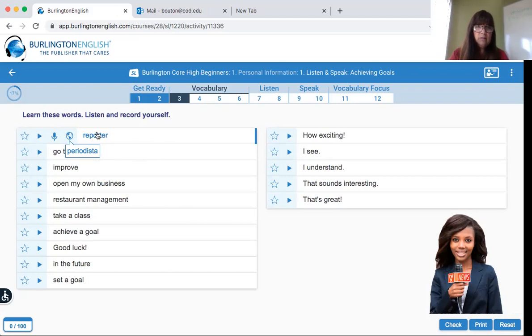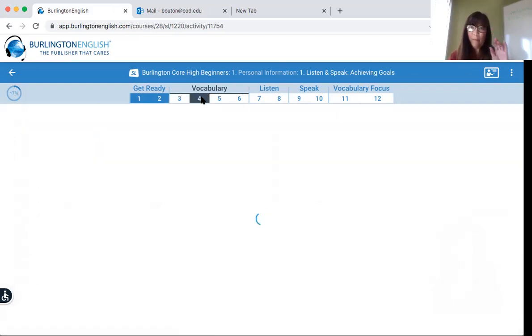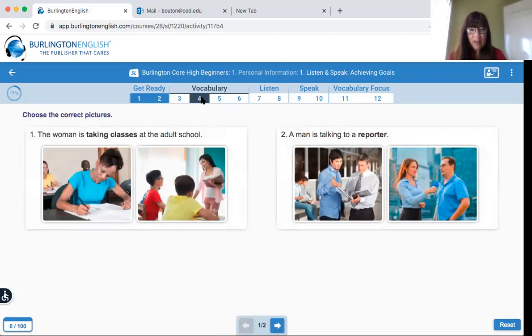And here shows you, so when you see that little globe, that means you can see the word in your own language. Go to college. Improve. Open my own business. Okay, so restaurant management. So you can listen to all of them. I'll have to figure out again why this recording part for me is not working yet, but I'll get that taken care of. Okay, so here's again another exercise.